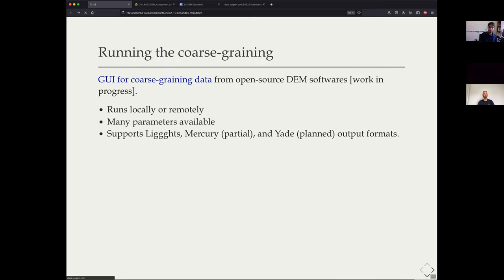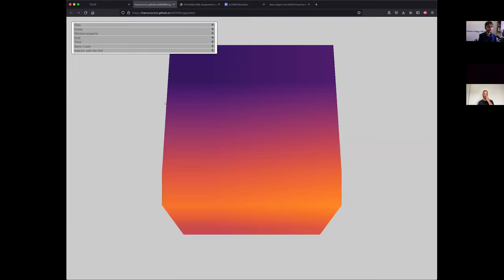Now, of course, one of the things, as I mentioned, coarse graining is a very important part of discrete element. So now, this information that we got from the discrete element, can we run it through coarse graining? That's something that we haven't actually asked the student to do yet, but that's a tool that we have developed in the last few months. And so maybe this semester we'll try it with the students. So I will also try to demonstrate it here.